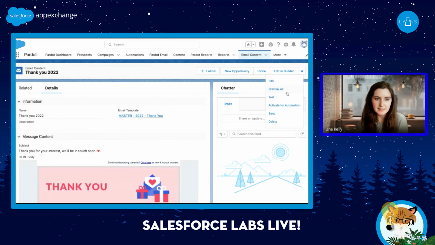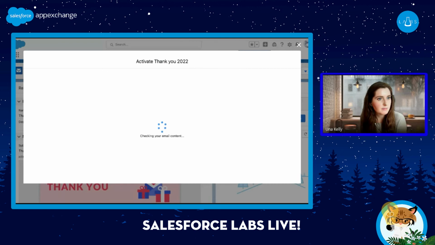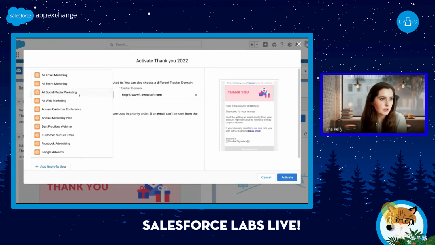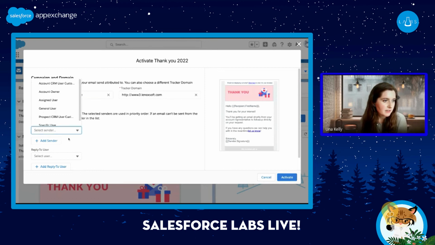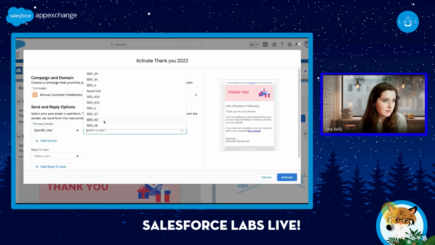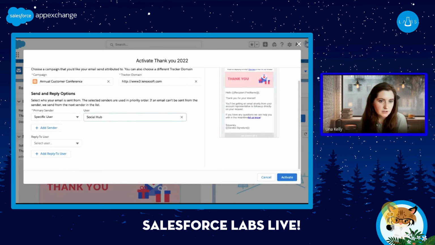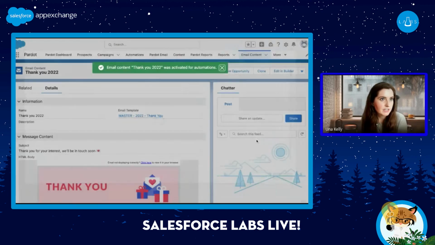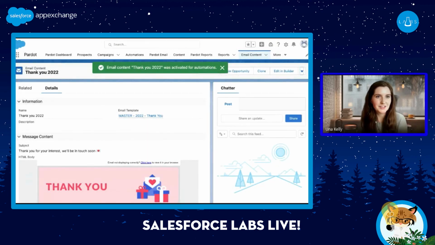I can test it, I can preview it, make sure it all looks perfect, and then I either send it as a list email, a one-off send, or I can tick activate for automations to make it available for my engagement studio. So from here, I can just fill in my information, click activate, and we're good to go.